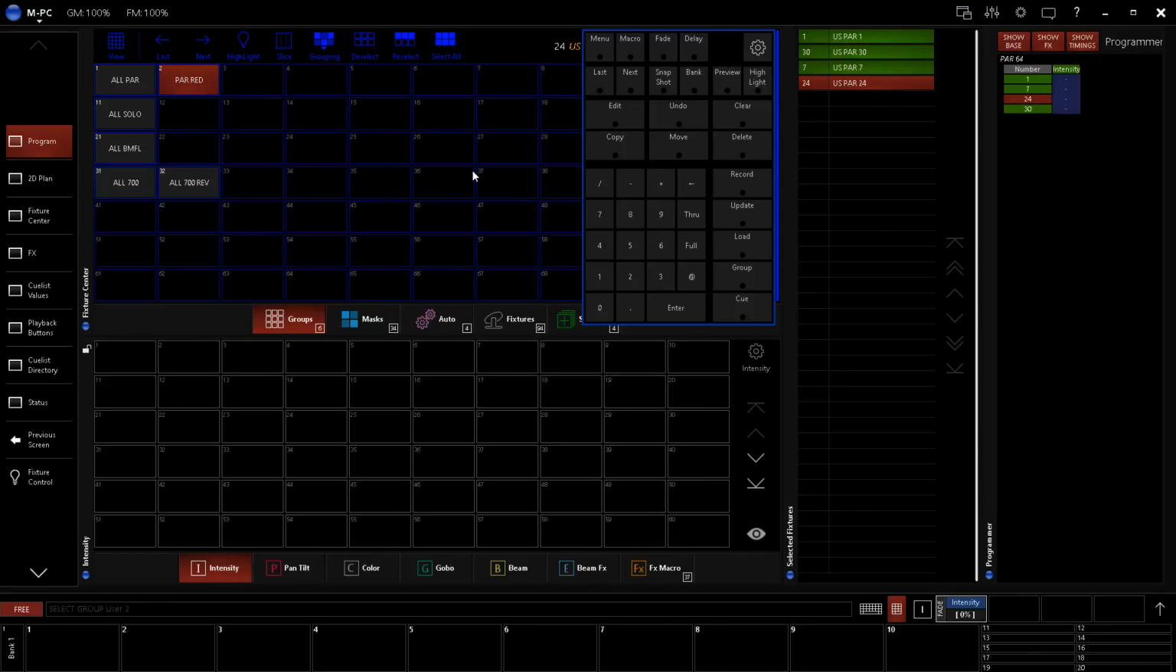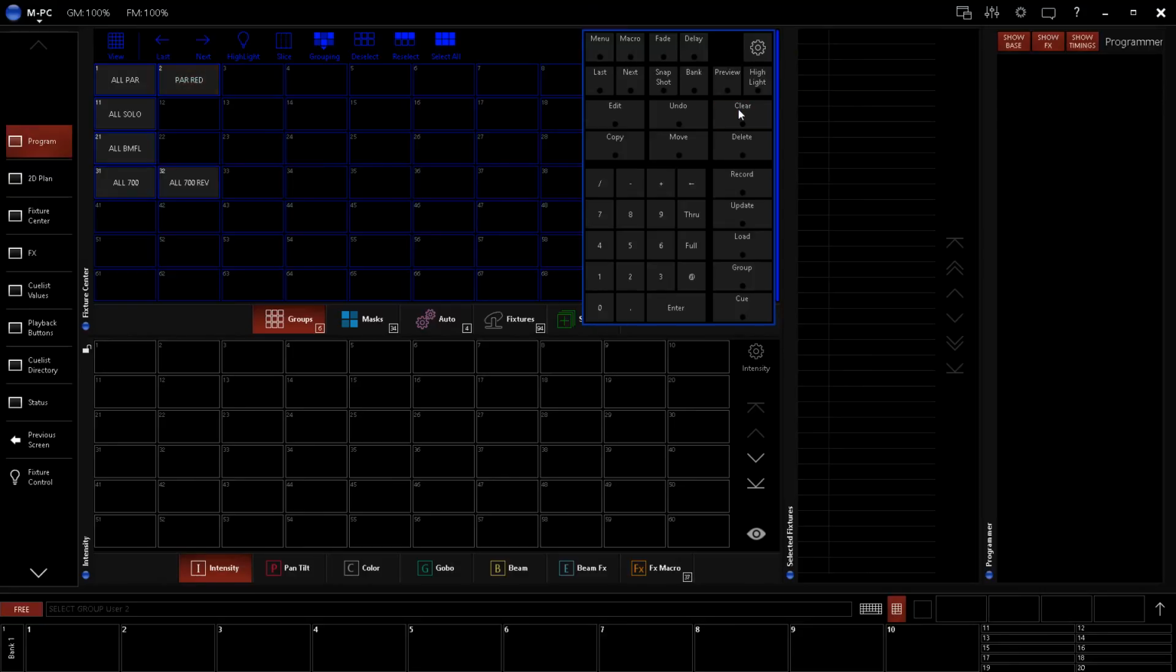Now let's say I wanted to do a chase, and it would bounce from the outside to the inside to create a special chase without having to go in and do too much work. It's already done for you. And that's it. That's basically how you do your first groups and make your first patch.